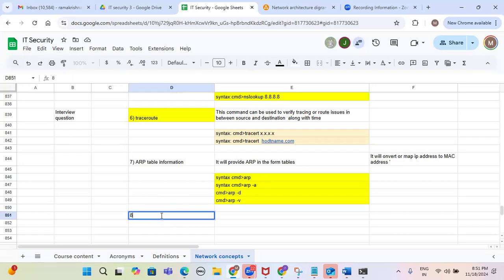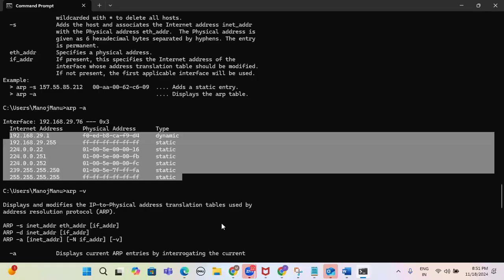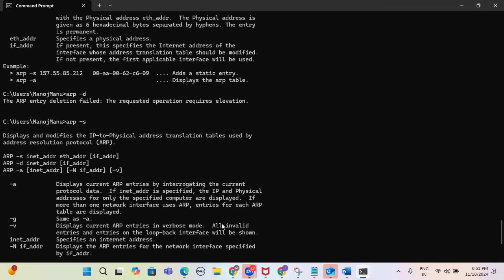Next command, pathping. Previously we have seen traceroute. Traceroute provides the path in between source and destination. We can see the default gateways, the number of routers, and also the time as well. But pathping will not give the time. It will give only default gateway information. That is the main difference between traceroute versus pathping.